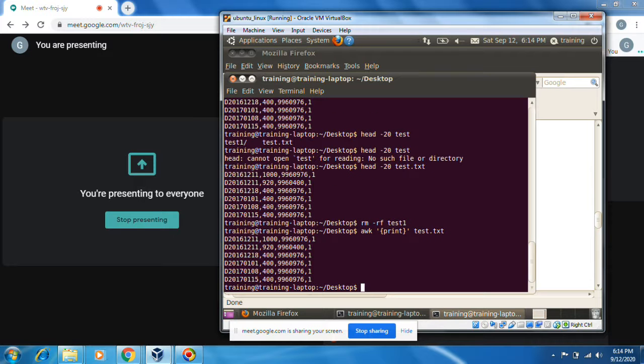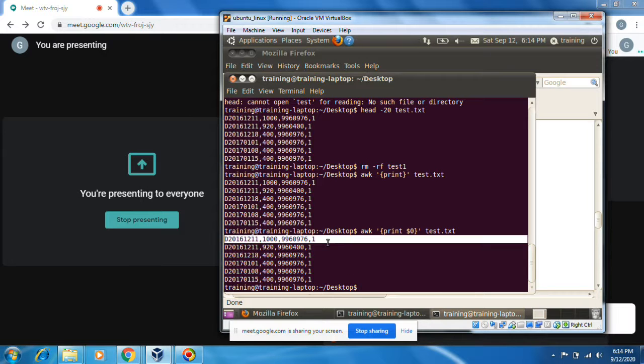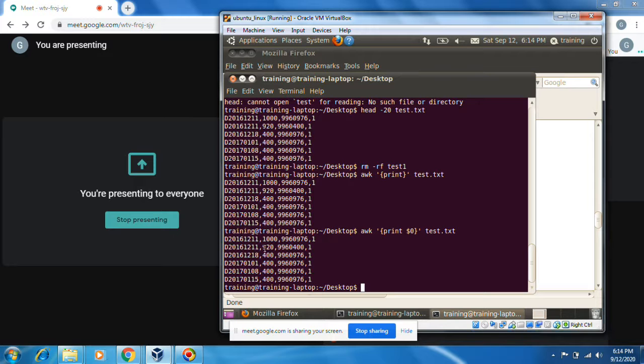Instead, you can print in different ways. $0 represents the entire line. This entire line is indicated by $0 in terms of AWK. If I want to print only the first column, or the second column, third column like that, if I want to print column-wise, you need to specify the separator and then which column you want to print. I am printing the first column.